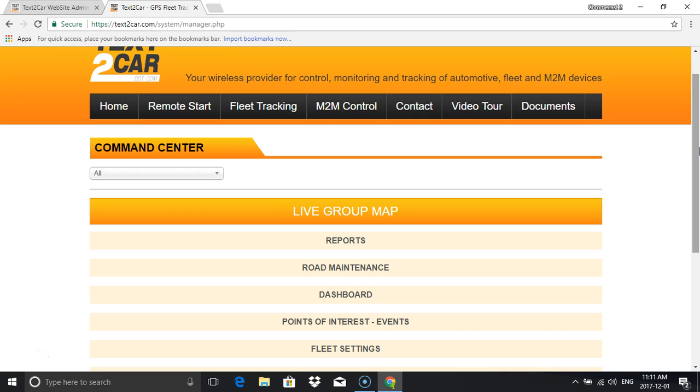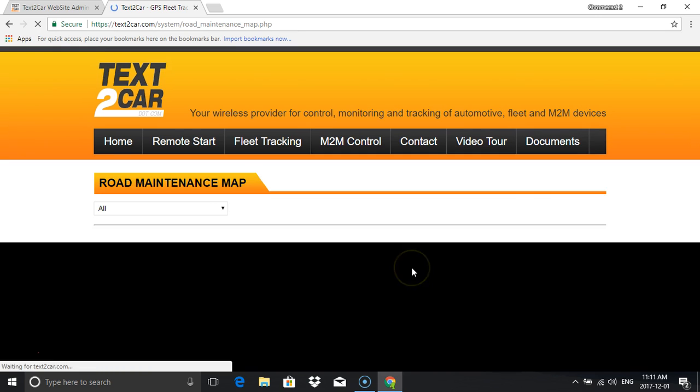In today's video we're going to take a look at the Road Maintenance Map. This is the map that will show you all the blue line data, or blade down or work in progress data. If you have watched the location history map, you will know the difference between red and blue lines. So to get started, we're going to make sure that we have all selected from our vehicle drop down menu. Then we're going to click on the Road Maintenance button.